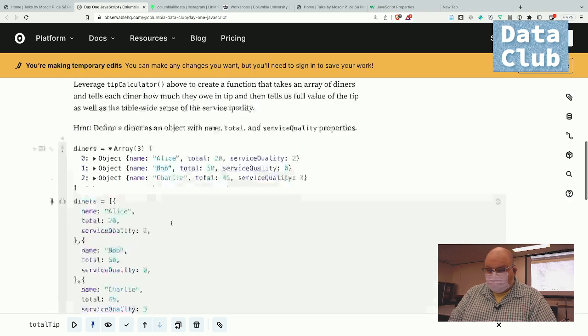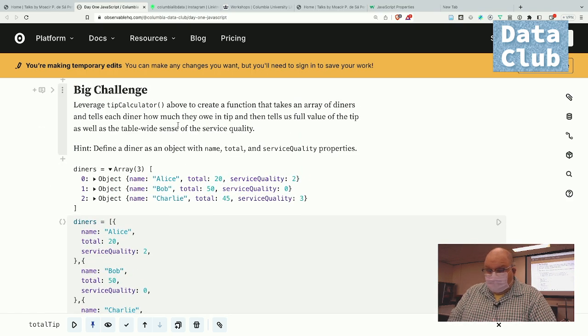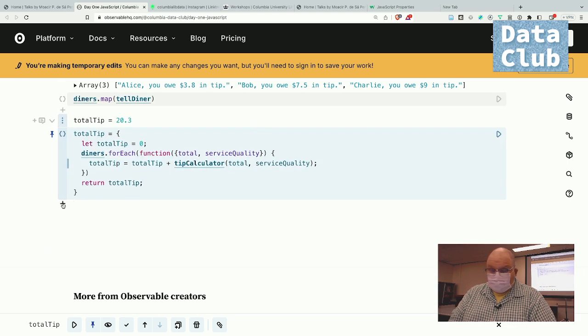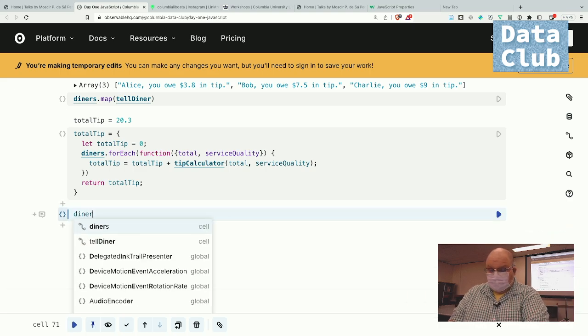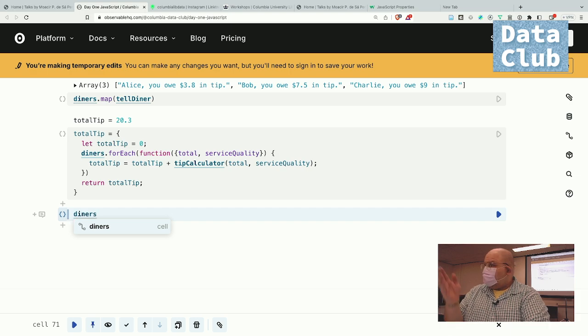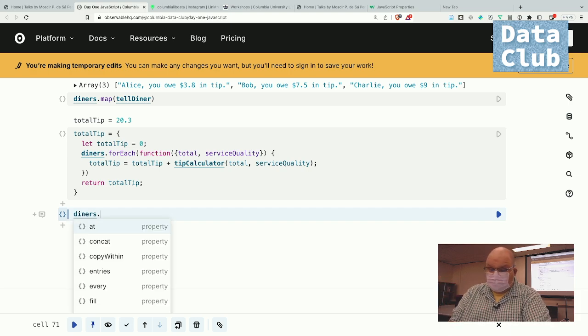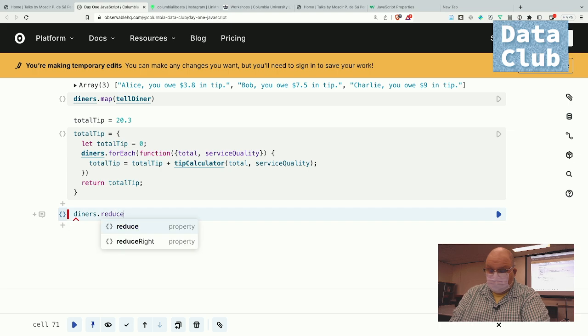All right, so we had one step left, which was to tell us the full value of the tip as well as the table-wide sense of the service quality. Okay, so this should be just diners. Oh, we can use reduce here. Yeah. So diners reduce, but now I will have to remember which is diner and which is initial value, which I think is the order. And let's make the initial value 0.